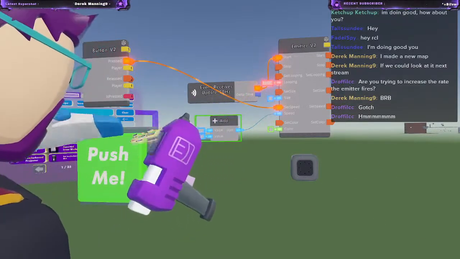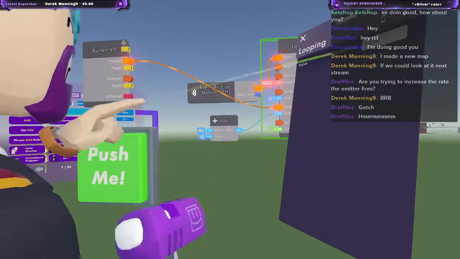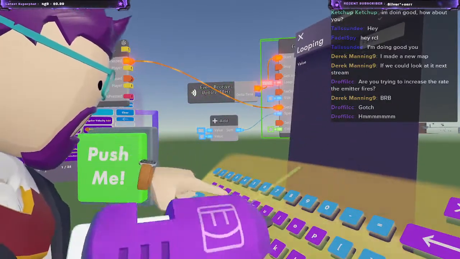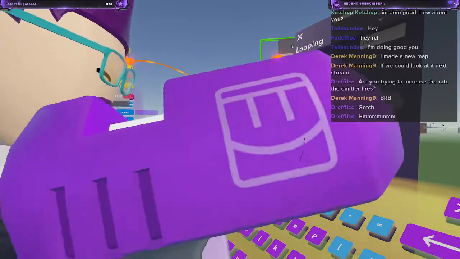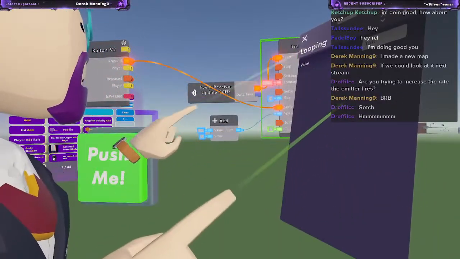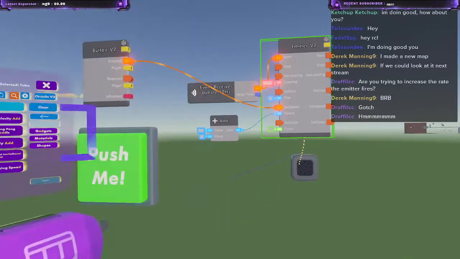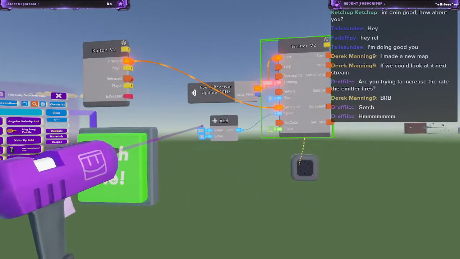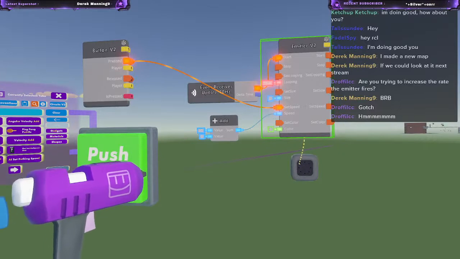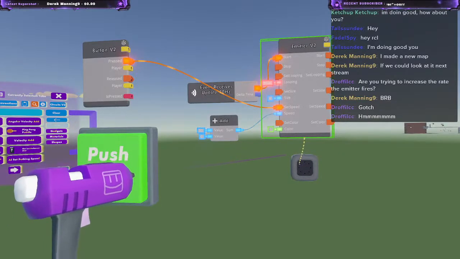Oh, I have loose. Okay, hang on. Maybe if I set this to true, maybe that'll do it. Okay, it's set to true. Now what? I'm gonna do. Doesn't look like it's gone any faster.